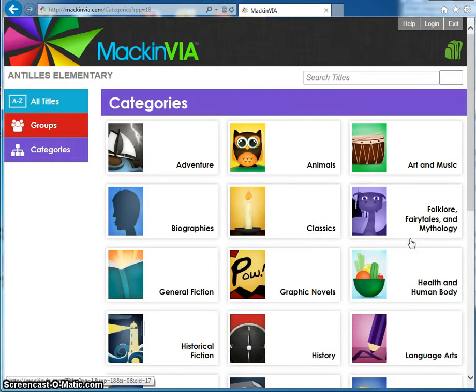After we log into the system, we will see the MackinVIA banner on the top, along with a Help button, Login, Exit, and Backpack button. These buttons we will show you more in depth in a future video. Note that the MackinVIA logo button also works as a home button to bring you back to the main areas.